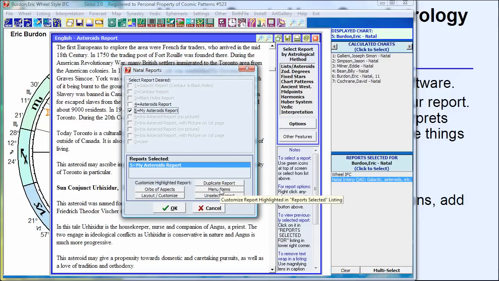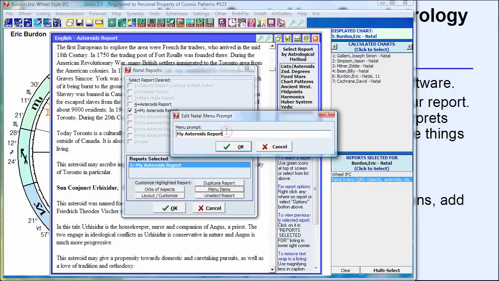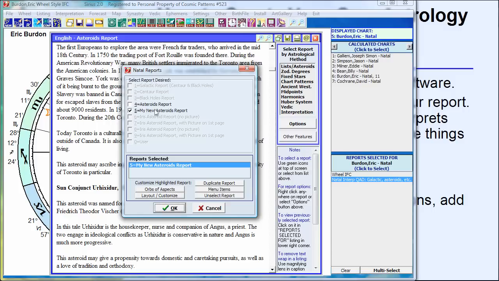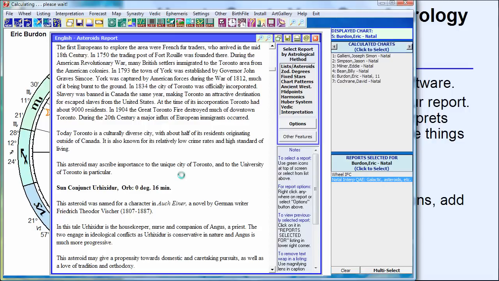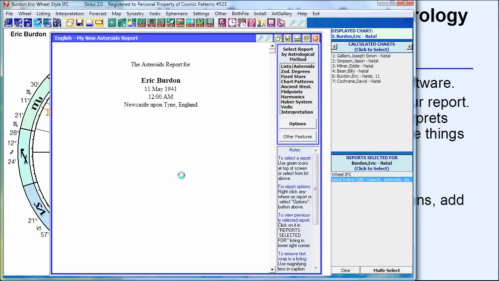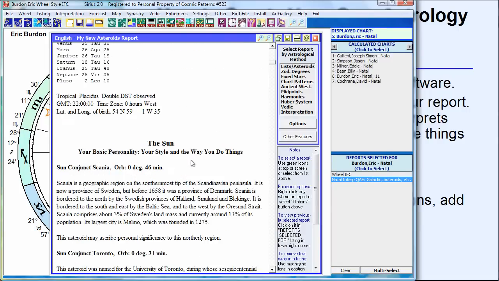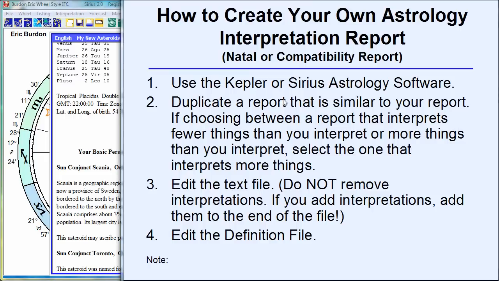And over here is a menu items button where I can say, I'll call it My New Asteroids report. You can give it a name so that when you come back, you know where it is. So here's My Asteroids report, and it's a clone, a perfect duplicate of the original Asteroids report. So now I'll select my new report, and it will be identical to the other. This is wonderful because now, with all of your customizing, you won't change the original. You don't have to worry about messing up any of the original or wondering what the original stuff looked like. It's just the same exact thing we saw before. So step number 2 is accomplished.